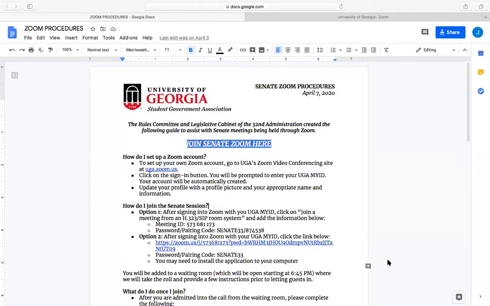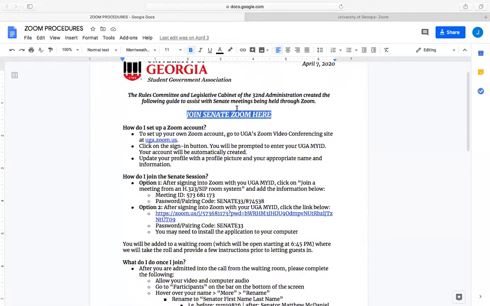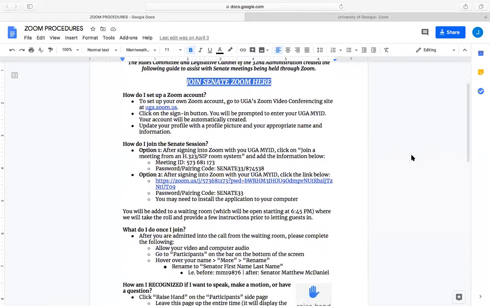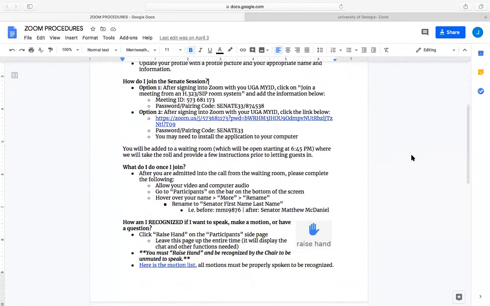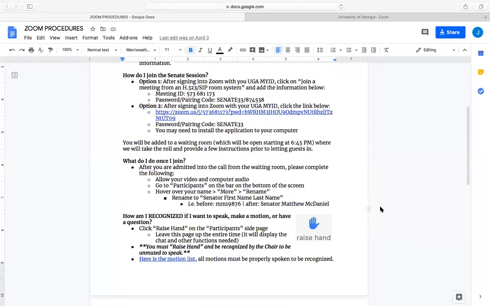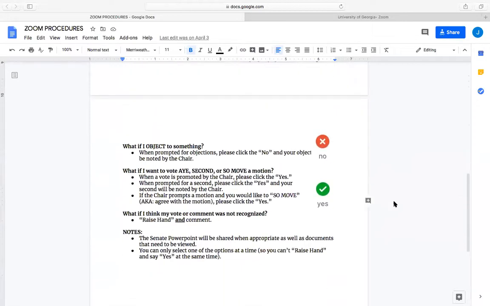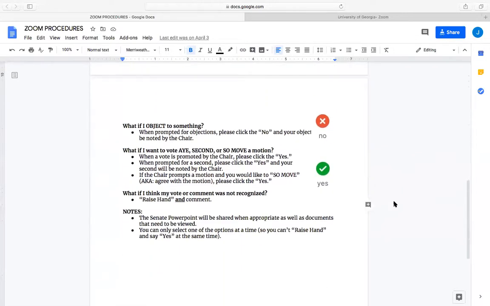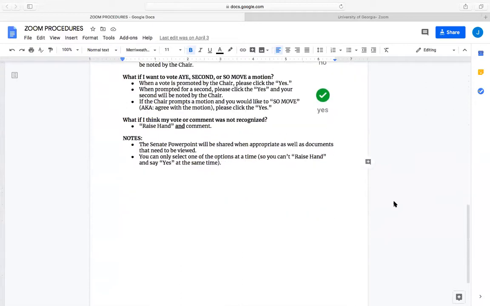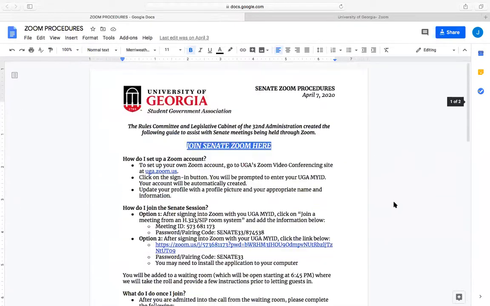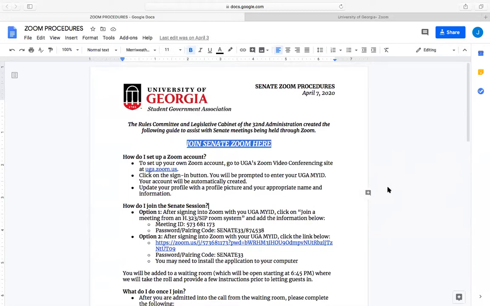And so this here is the Zoom procedures guide that the SGA Senate created last year. As you can see, they included the actual Zoom link. They also included information about how to set up a Zoom account, how people could join the meeting, including the URL, and also explained what the waiting room was and how folks could raise their hand. Granted, not every organization uses such formal procedure, but adapting something like this could be really helpful for members as they learn to navigate Zoom, especially if they've only used it for class and are just tuning in to watch.